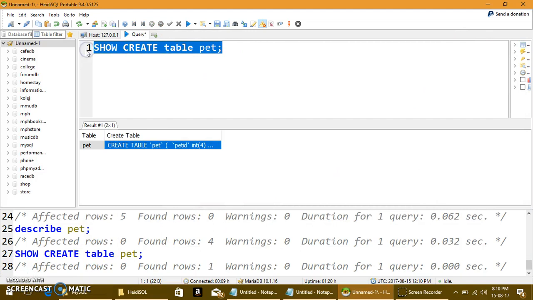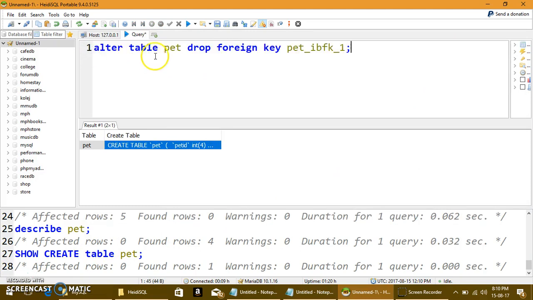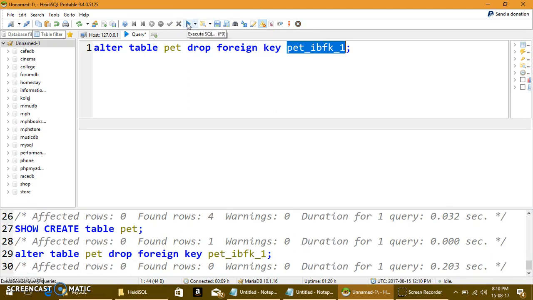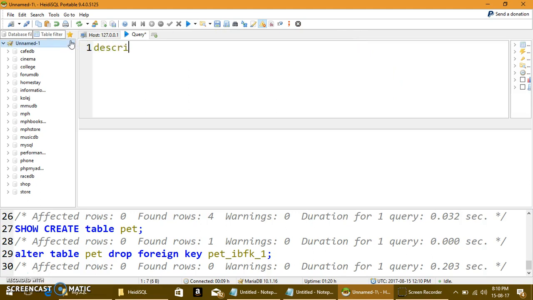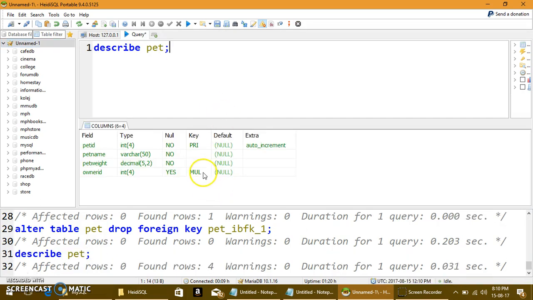After I take that name, I'm going to do this: alter table pet, drop foreign key. This is the item that we copied just now, the constraint name. So I'm going to run this. We have dropped the foreign key constraint, but if you describe pet again, the key, the MUL for the foreign key, is still there.